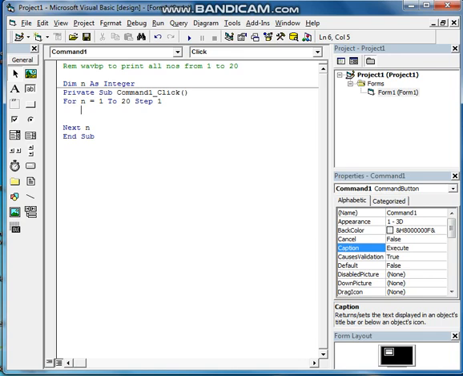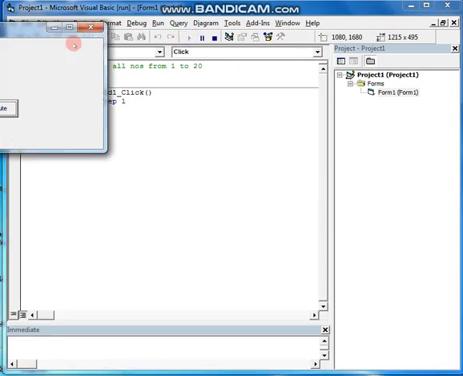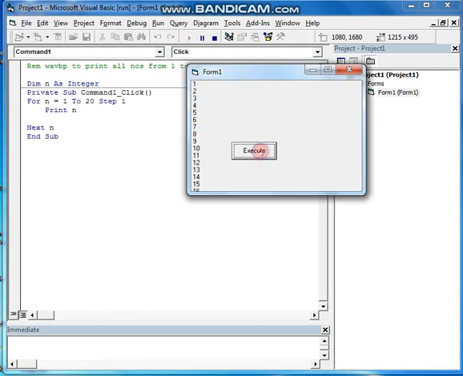Thereafter, if I want to print the answer on form, I can simply write Print n. Writing Print n and executing, it will show how the result comes. It will show the result on the form one after another, one after another.